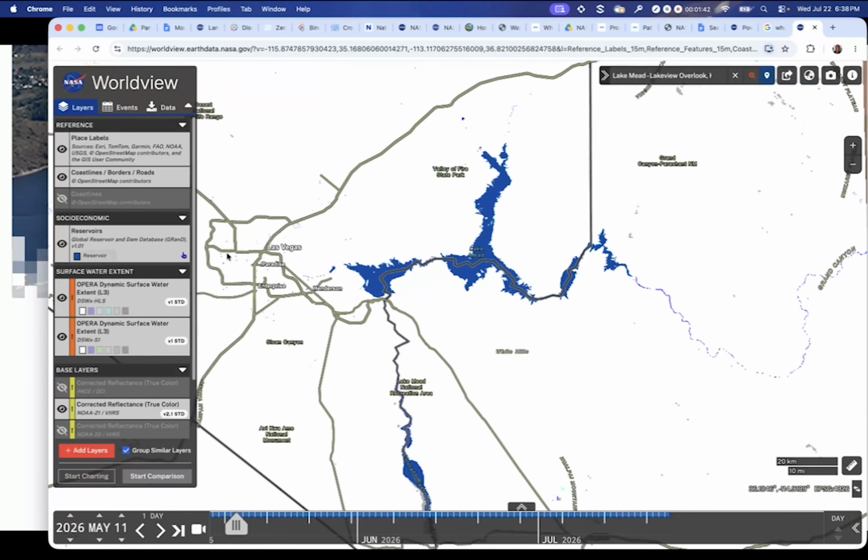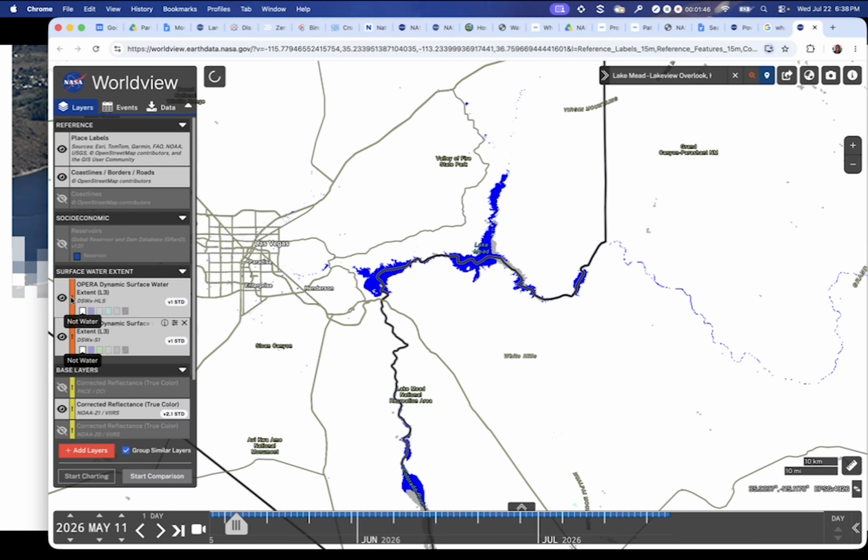So if I zoom in and if I turn off or hide the reservoir layer, and if I also hide the HLS, I can see on this date, I have data for both the HLS DSWX product as well as the Sentinel-1 DSWX product. Now the categories for the HLS are white for not water, navy blue for open water. Then we also have categories for partial surface water, snow and ice, as well as cloud.